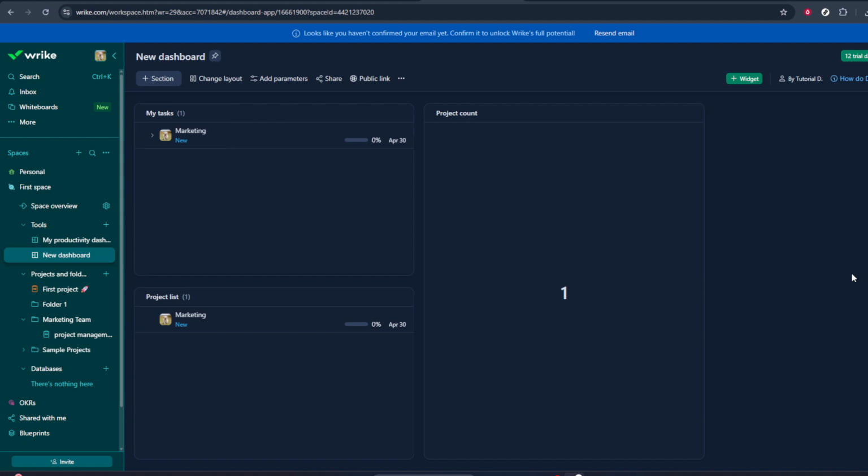That's all you need to do to change your Wrike dashboard layout. With just a few clicks, you can transform how your information is displayed, making it easier to stay organized and focused on what matters most.